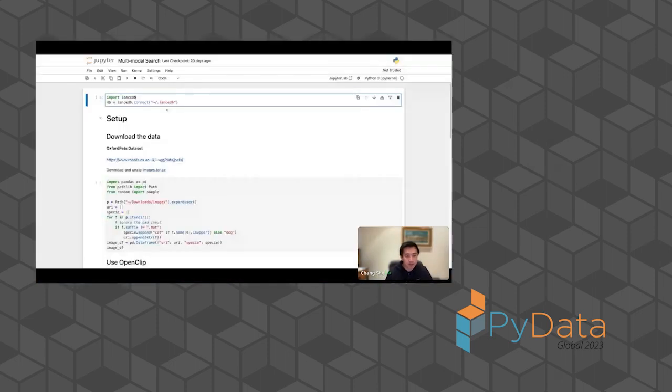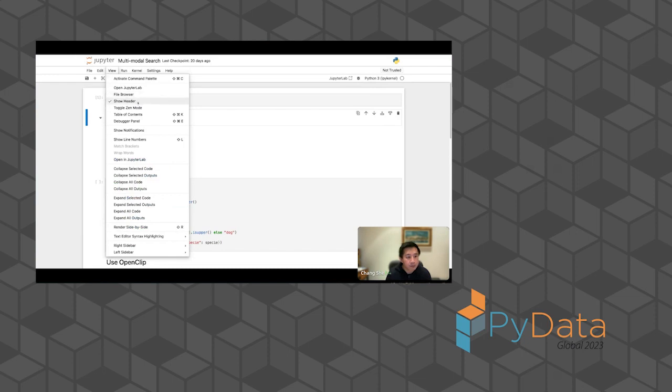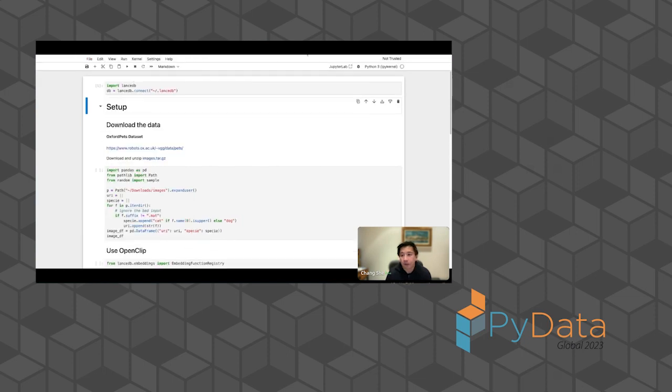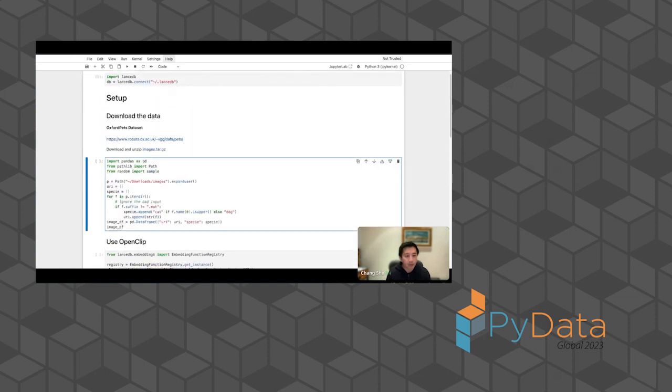What's interesting here is I'll call it a multimodal search application. As you can see from this notebook, I'm just importing LanceDB and connecting to my local directory here. And what we're going to do today is look through the Oxford Pet dataset, which has a bunch of really cute cats and dogs, and we're going to search through them using vectors, right?